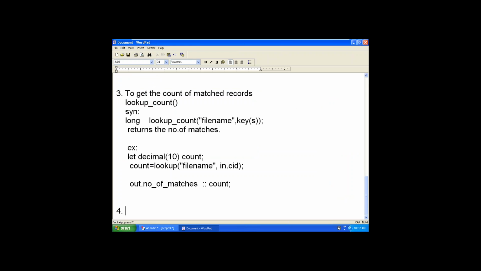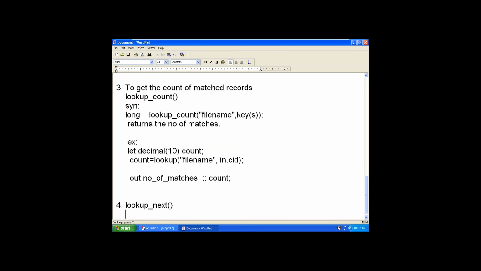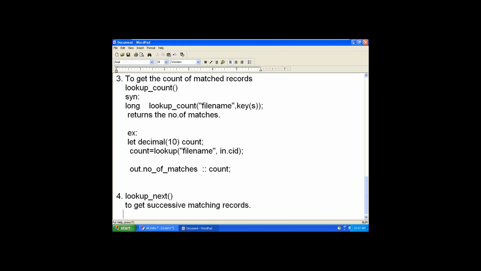lookup next function. We have it to get successive matching records. Successive in the sense all records. It returns all matching records. Okay, all matching. If you have two matches, two records will be returned. Two values will be written. If you have 10 matches, 10 values will be written. One match, one value will be written.